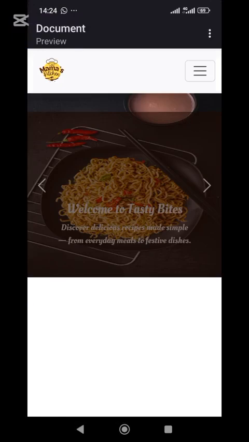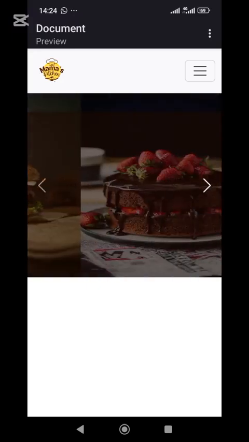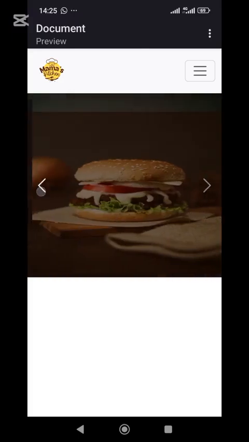Alright, so this is what I want to achieve. So I want the background color to be a bit dark, okay? So what I'll do is I'll make this image come up.